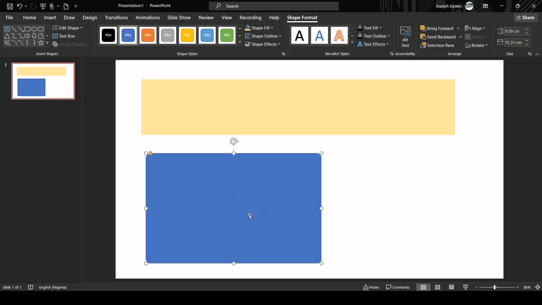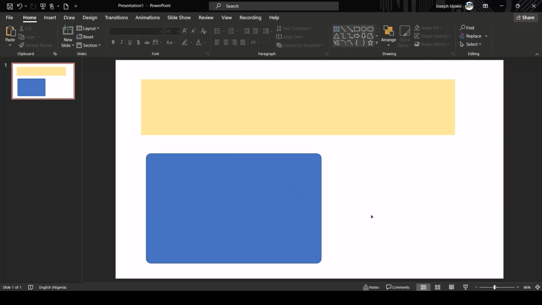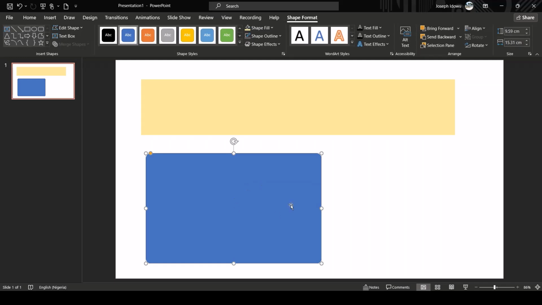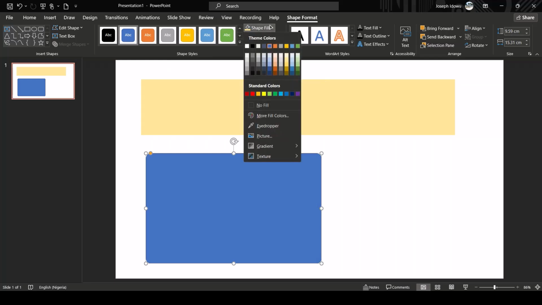So while the shape is selected, because remember, anytime you want to do anything to a shape, you make sure the shape is selected first. So select the shape by clicking on it. So this shape is selected. Remember, whether you're in the shape format tab or in the home tab, you should see shape fill and shape outline. So click on your shape fill and select the color you want to use for your shape fill. So let's assume that I want to use this light blue.